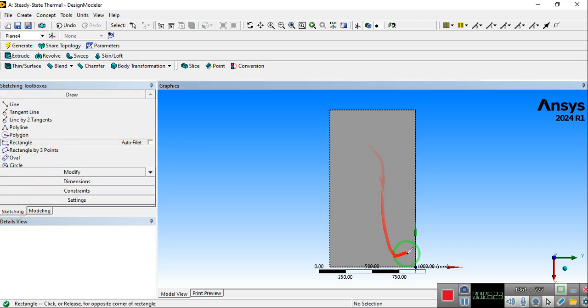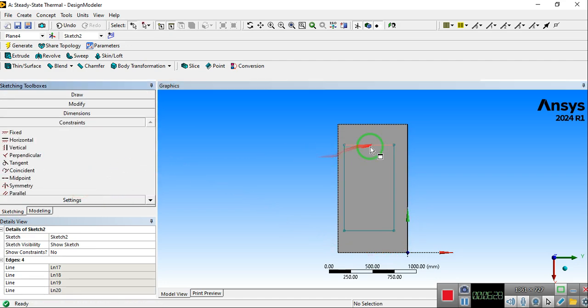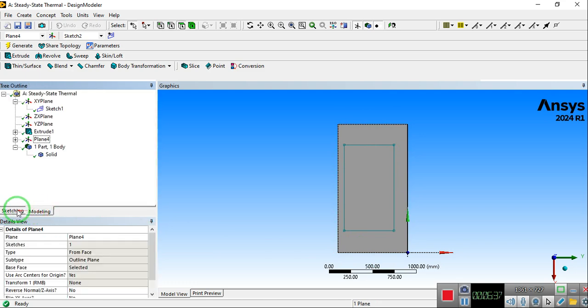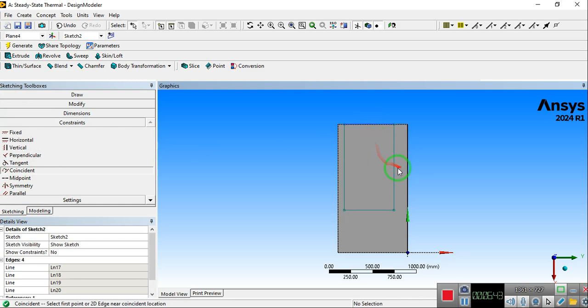Okay, so just draw a rectangle and go to the constraint. Now these must be coincident. These edges should coincide with these glass edges. For that go to the modeling, go to the sketching, constraints. So I will select the coincident, this should be coincident with this one, this must be coincident with this one, this should be coincident with this one, and this should be coincident with this one. Okay, now all these are coincident.